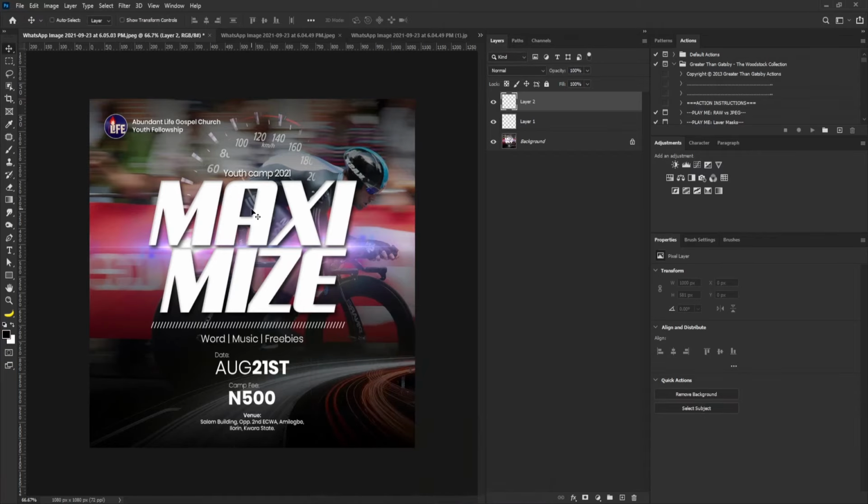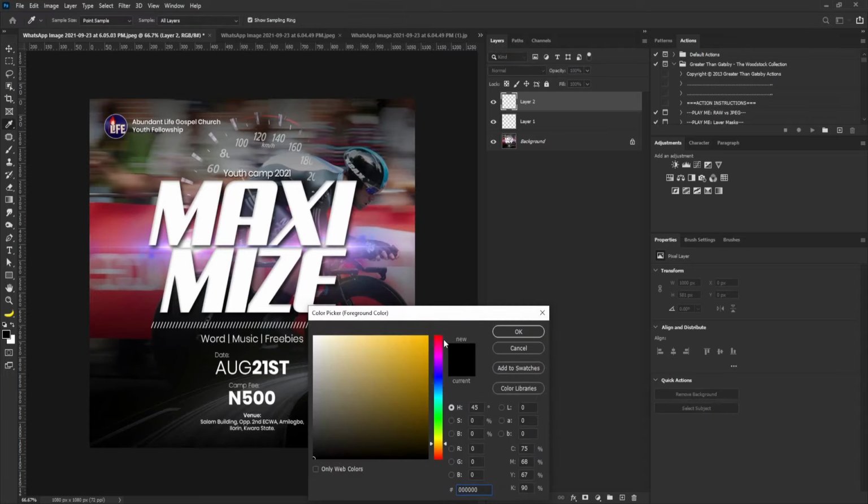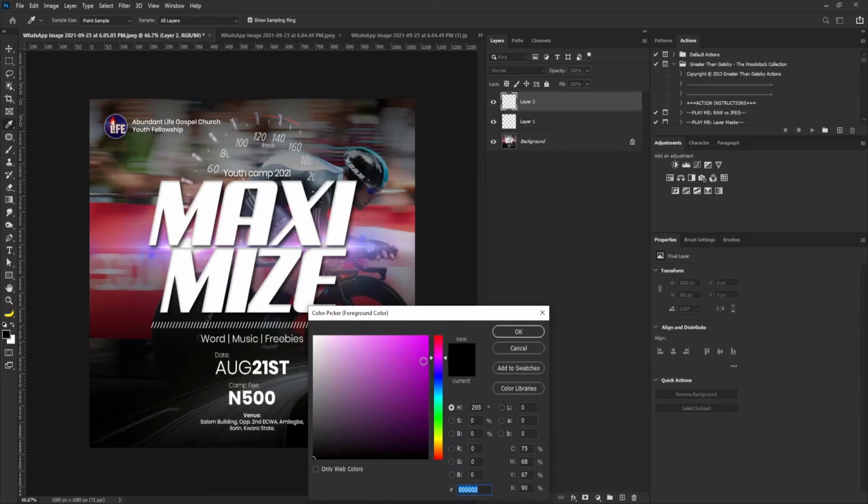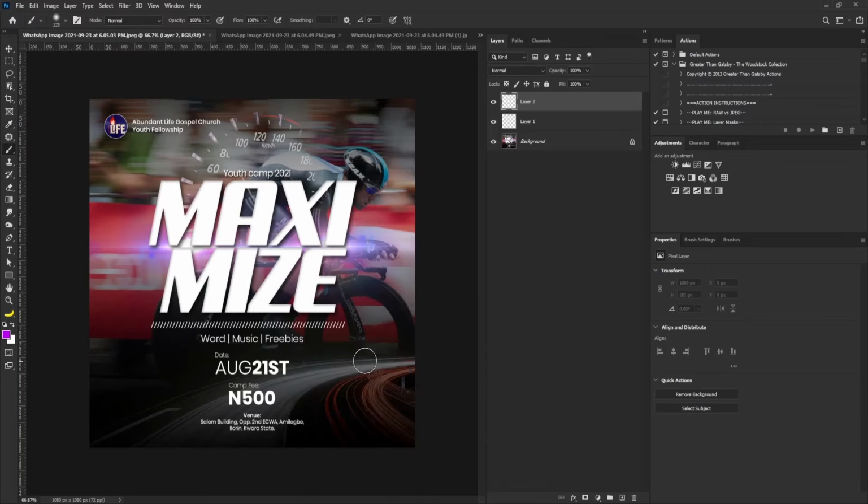I like the way this designer played with the use of shadow on this project, but I noticed that aside from the guy riding the bicycle on the background, we also have different elements that I think are taking away from the message. Allow me to change the color of my brush. I'm talking of this. This is not necessary.